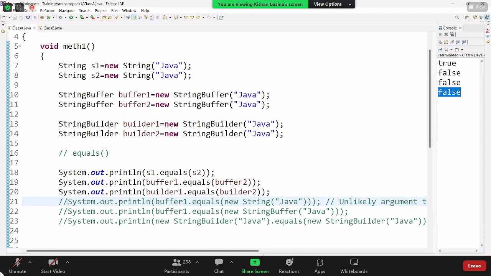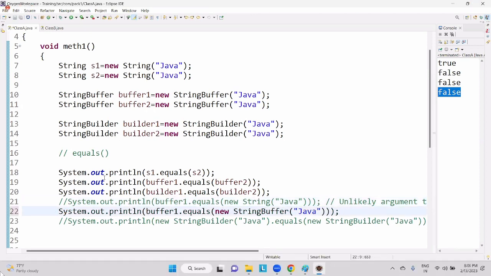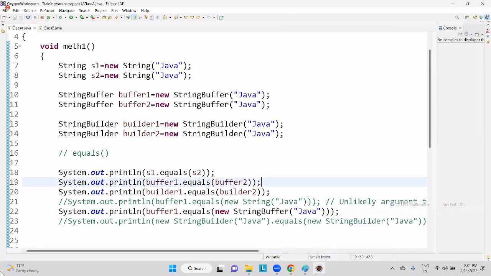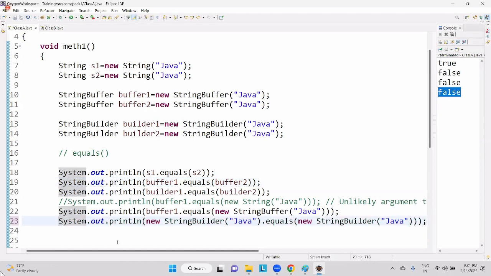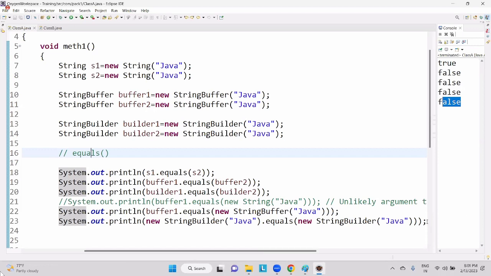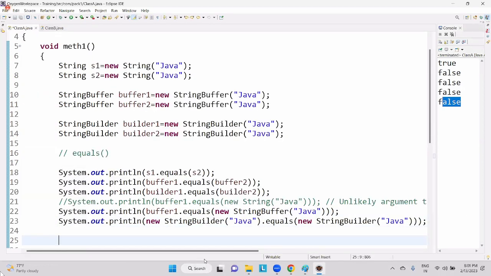Okay, and now let me go with the next one. Tell me, buffer1.equals(new StringBuffer). Guys, help me. Right click, run as Java application, obviously false. And what about the last one? Two separate objects we are creating, so here also we will be getting our output as false. Okay, now my question is, sir, the equals method, fine. What about the double equal to operator?